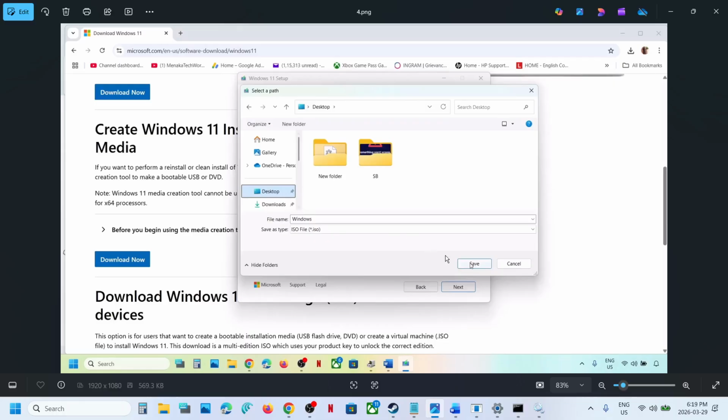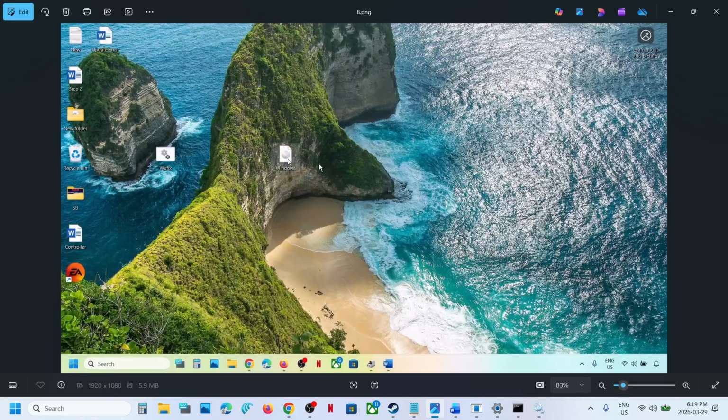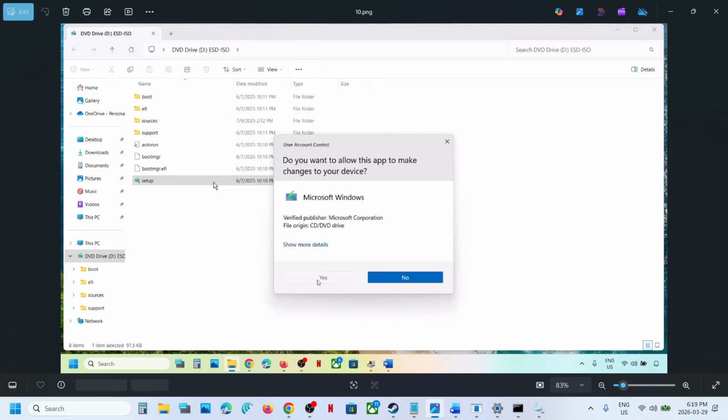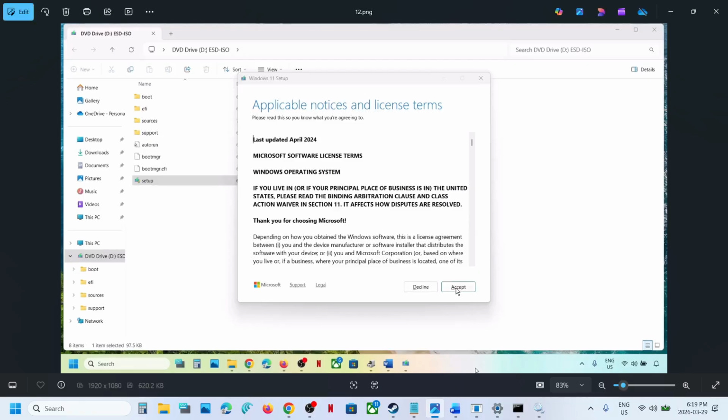Save it to desktop. Save. Let the download complete. This process will take some time. Once done, click on finish. And let this close automatically. It will take a couple of seconds or maybe a minute to close. Once closed, go to desktop, make a double click on Windows ISO file, make a double click on setup file, click on yes to allow, click on next, click on accept.